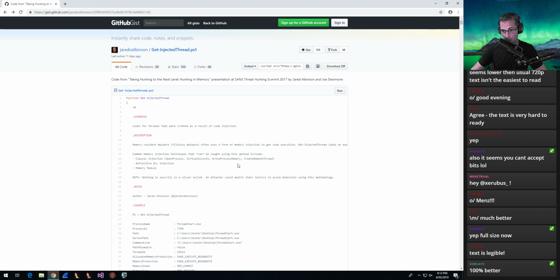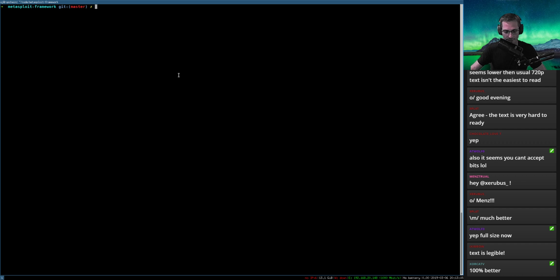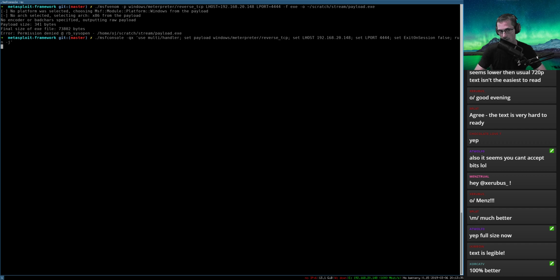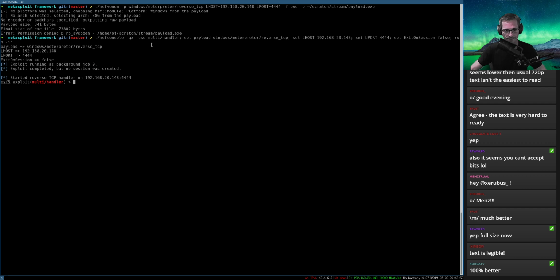Now, I've done a little bit of pre-work before the stream, and that is I've created a Meterpreter payload, or I'll recreate it now. And I'll have a listener set up. This is just going to be a standard 32-bit Meterpreter payload that I'm going to run to get a shell on, and I've got MSFconsole ready to go, so I've got a listener. This means we'll have a Meterpreter agent running, and we'll be able to interact with it from Metasploit. And that's what we're going to use to experiment with this thing.